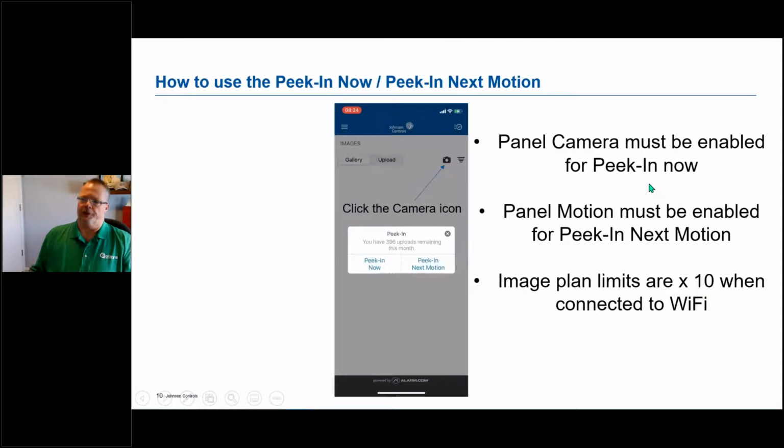Okay, so we get a lot of questions on how to use Peek In Now and Peek In Next Motion, right? So here is the app. Obviously, it's super simple. You click the camera icon within images on the app or on the customer website, and then you have the option to Peek In Now or Peek In Next Motion, right?